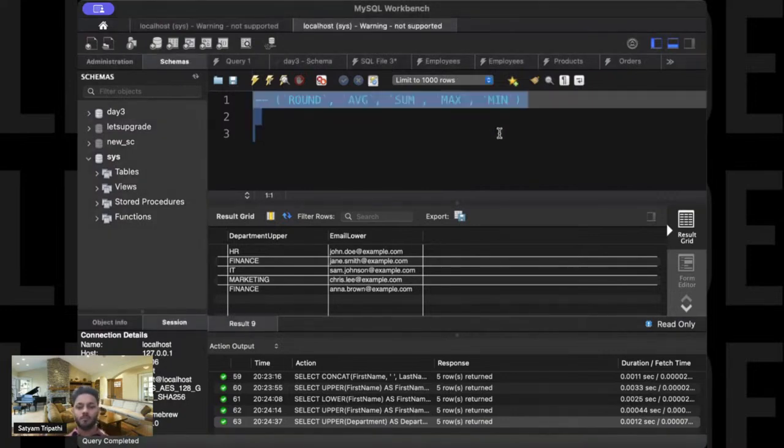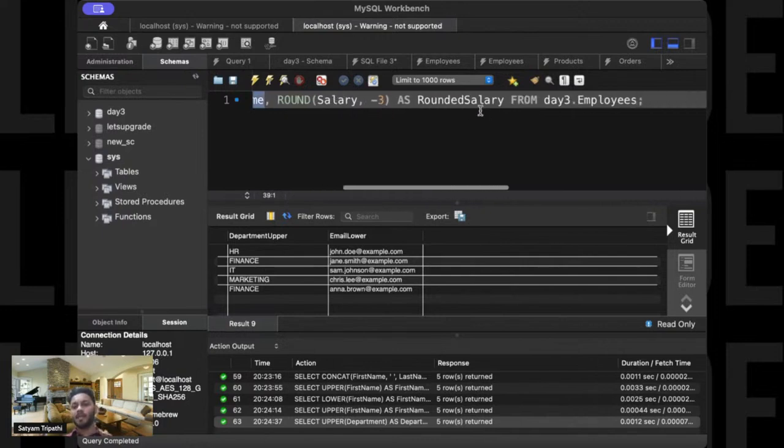Now, what we're going to do is select employee ID, first name, last name, round salary, comma -3, and round salary from day 3 dot employees.